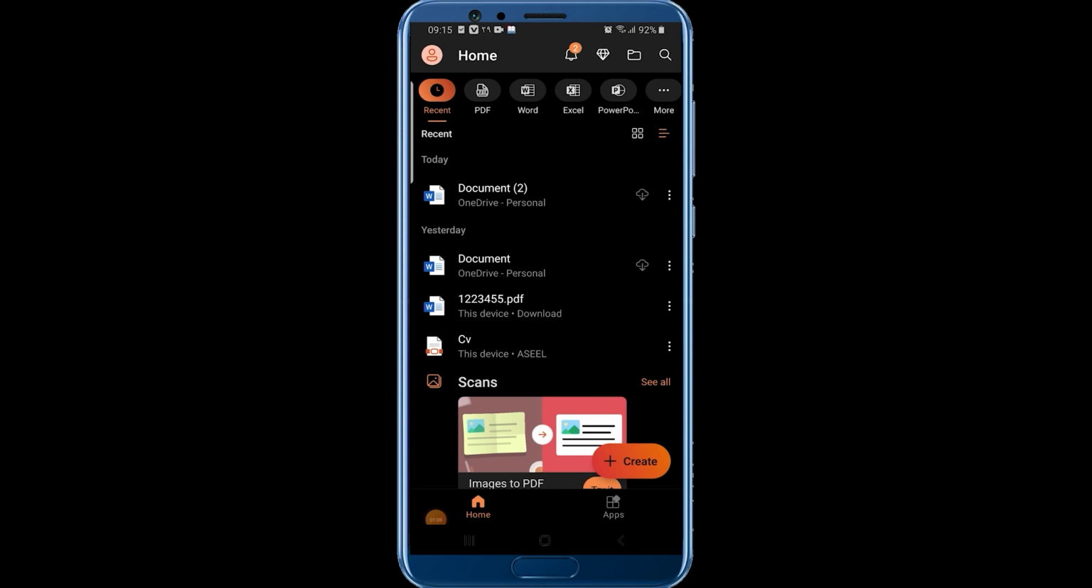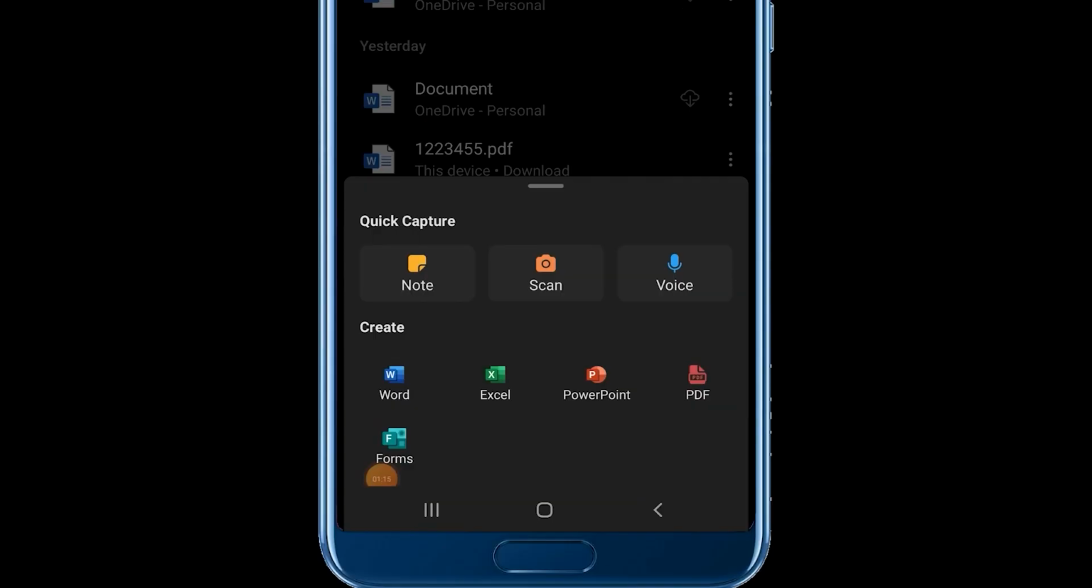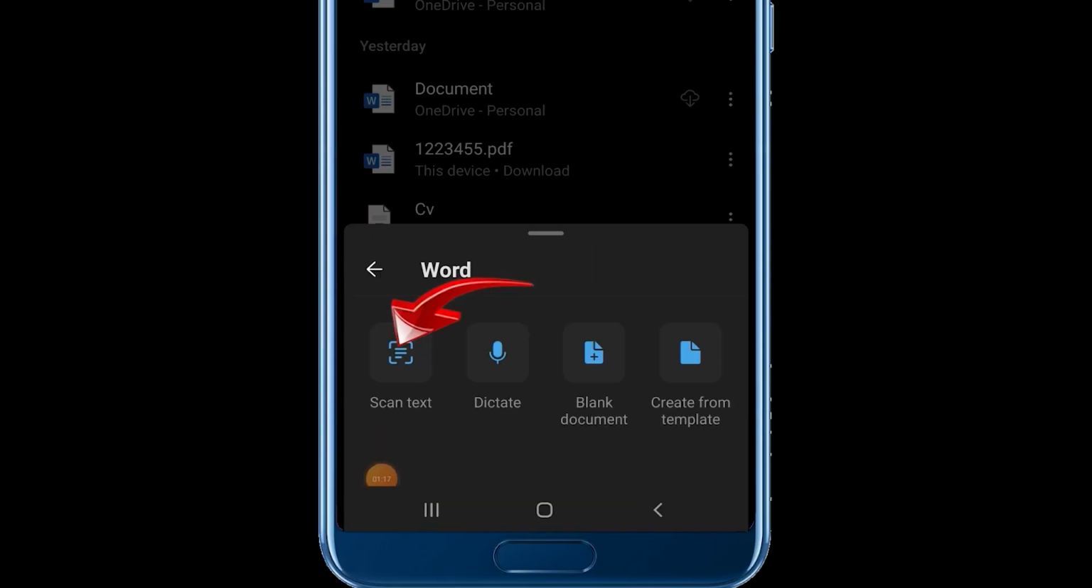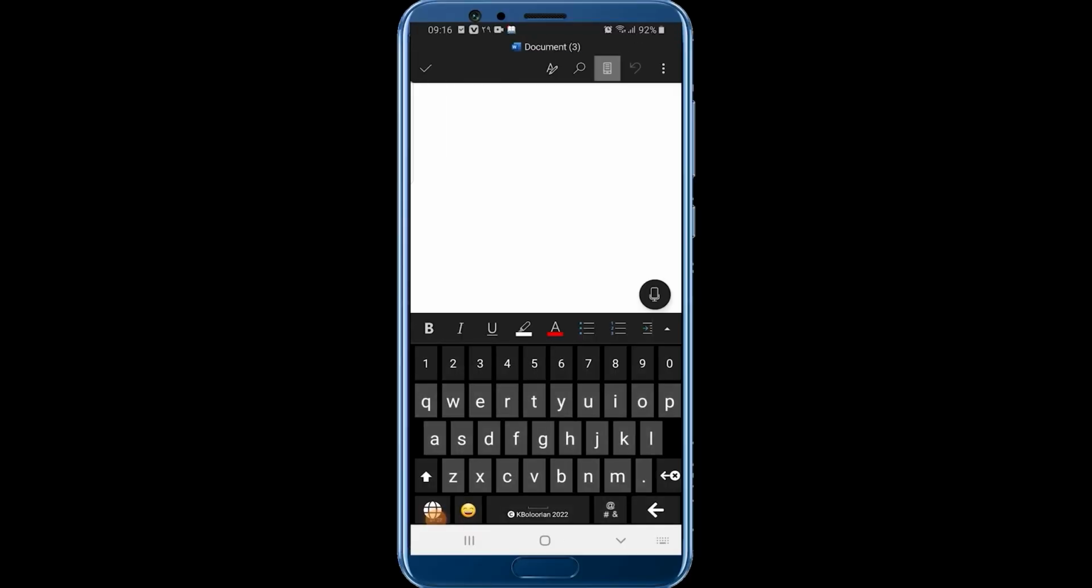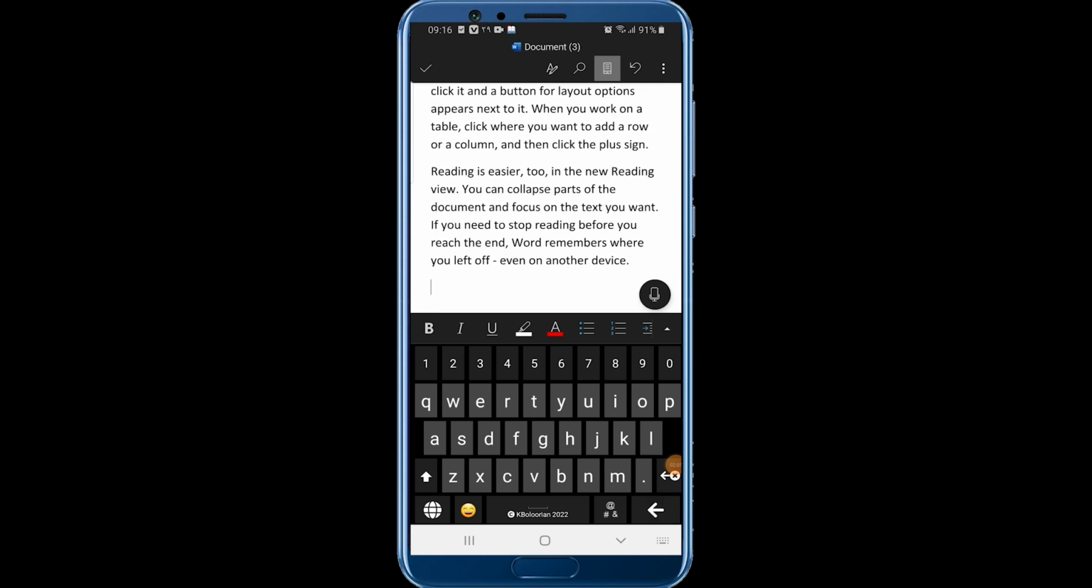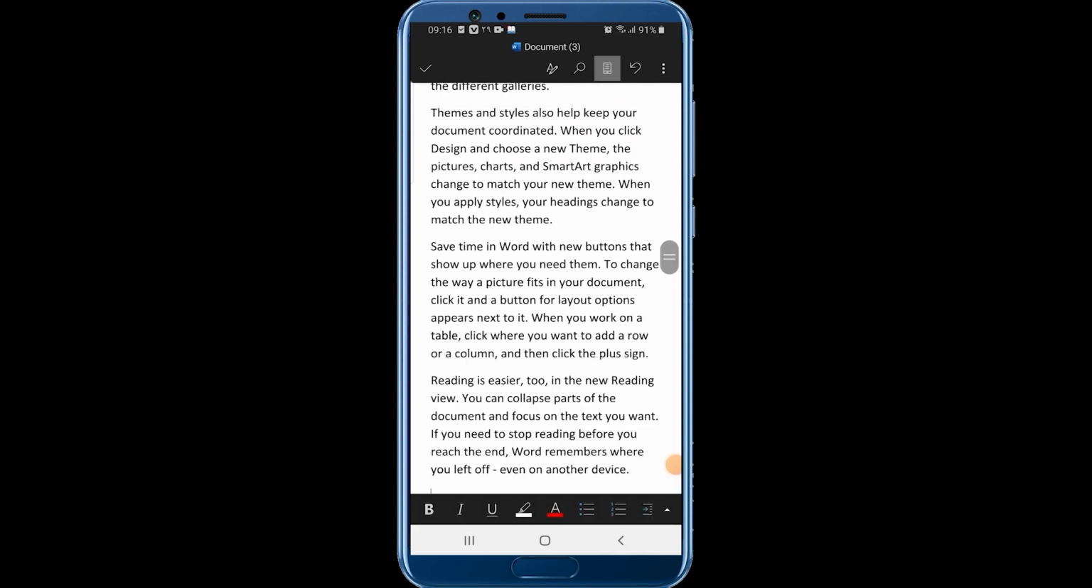Now I want to create one Word file. Click here, create. Here we have Word. Select here. We can create one blank document. Click here. I want to write something here. I want to write rant. Here I can choose my paragraph. Any paragraph you want. I want to 10 paragraph. Then click OK. Now we have one Word document here.